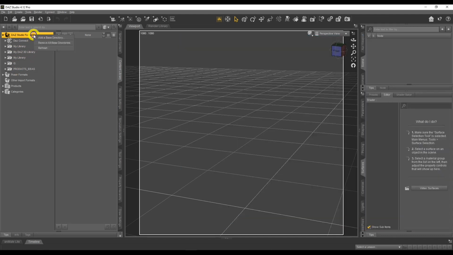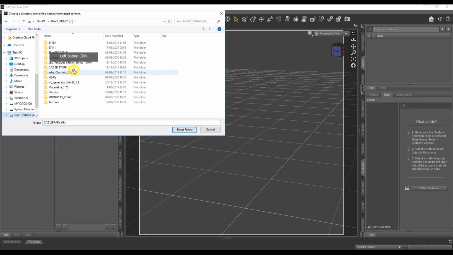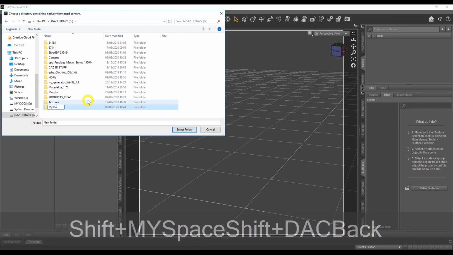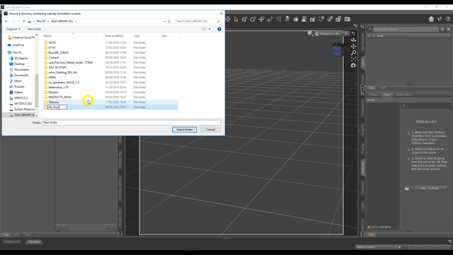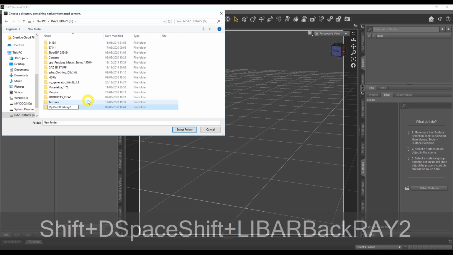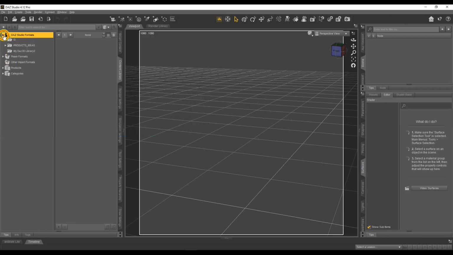I'm going to right click here and do Add Base Directory. I'm going to create it on my G drive. Here it is. I'm going to create a new folder and call it My Daz. You can call it whatever you want, it doesn't need to be this. My Daz 3D Library 2. Oops, can't spell library. There we go. Select the folder. And lo and behold, there it is.